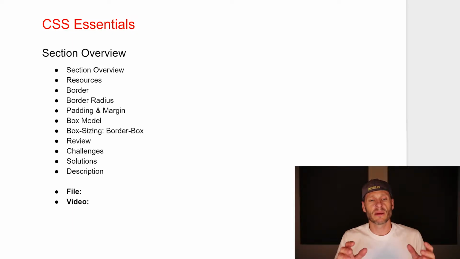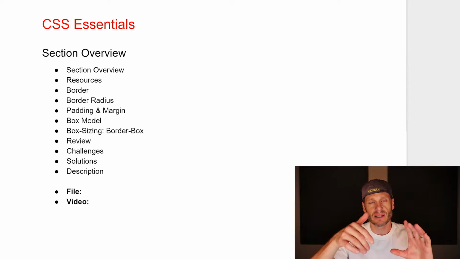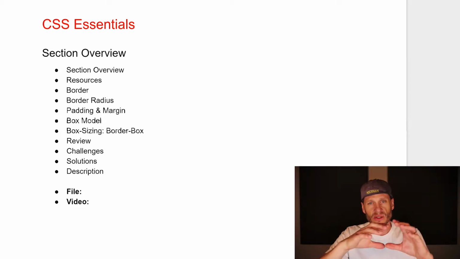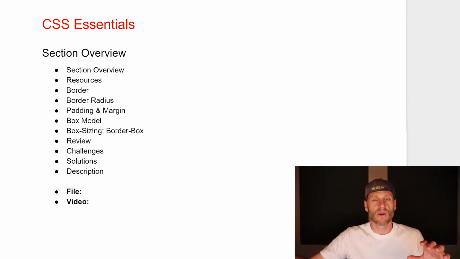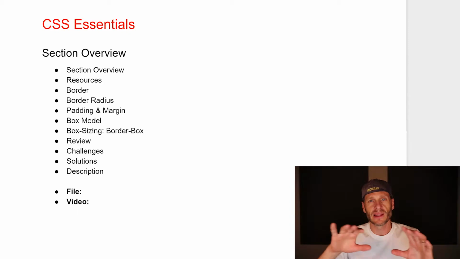And we're going to learn about something called box sizing border box. Box sizing is another CSS property, and it's really helpful because as you change certain CSS properties, like the border or the padding on a certain element, you don't want that to throw off the alignment, the layout of other elements. So box sizing border box helps us with that. And you're going to see how it works and what it does. I'm going to show you all that.